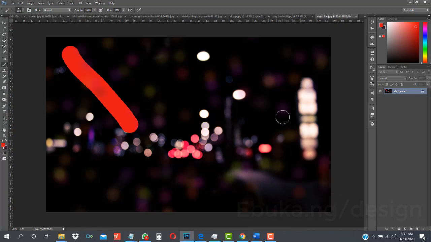There's still more we can do to this, but I just want to show you the basics of how your brush tool works. Okay, this is just how your brush tool works. So there are lots and lots of presets.